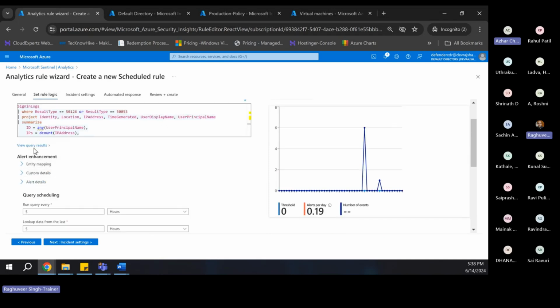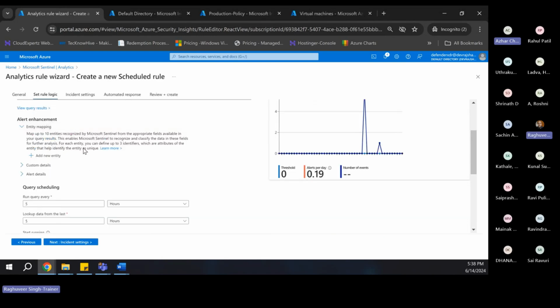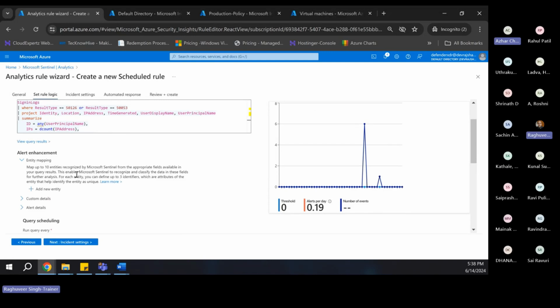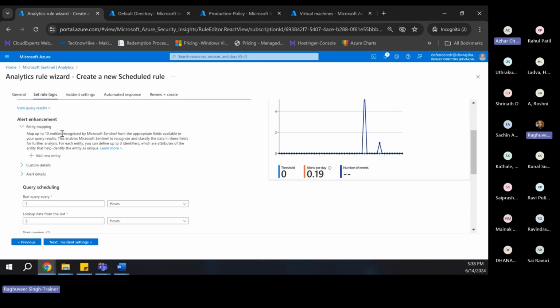Next is very important, which is entity mapping. You will need to do the entity mapping. Entity mapping basically means you can map up to 10 entities. It basically means that when the query will provide a result, what information you want to capture in the result. So in the brute force attack, definitely I want to capture the IP address, the location, the user name, and the user principal name.